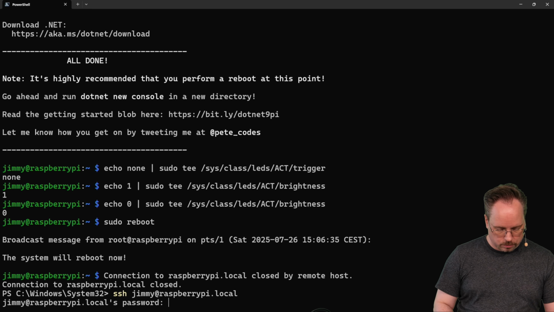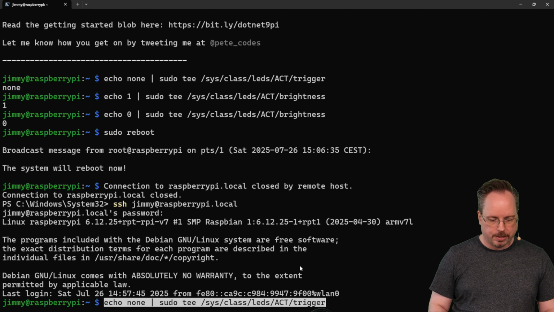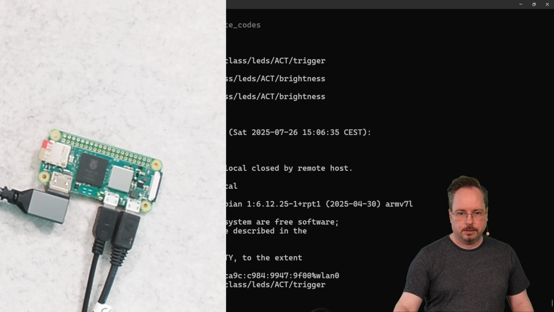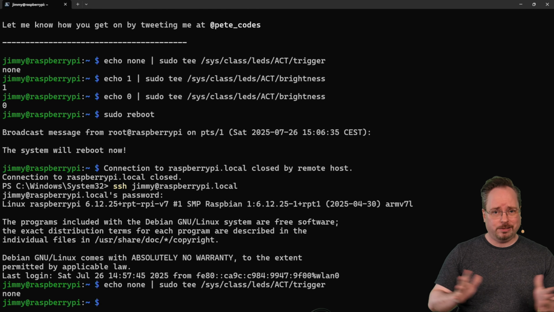The password, there we go, awesome. And let's turn off the trigger again. There we go, and the LED is now off. Perfect, all set up. Now, let's build something.